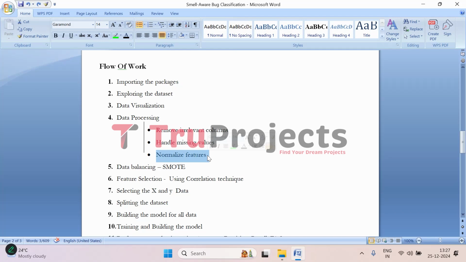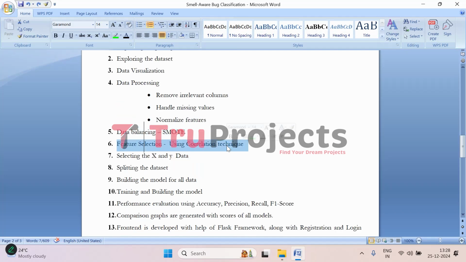feature scale. Then comes the data balancing part. The dataset is balanced using the synthetic minority oversampling technique, which generates synthetic data points for the minority class to address the class imbalance. And then features that are highly correlated with each other are identified and removed to reduce the redundancy. This helps in improving the model performance and efficiency.